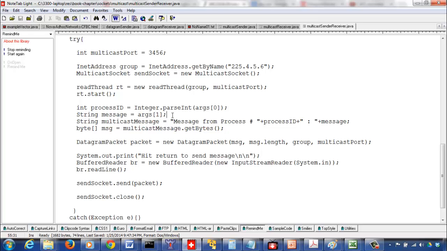Of course the operating system will assign its own process ID, but just for identification purposes within our multicast group, we will assign an ID for the process. It may not be needed depending on the situation, but we can assign a unique ID for each process, and input a message that you want to multicast to the group. I'm stitching together the two inputs, and I'm saying the message from process number, the process ID that I input, and this is the message.